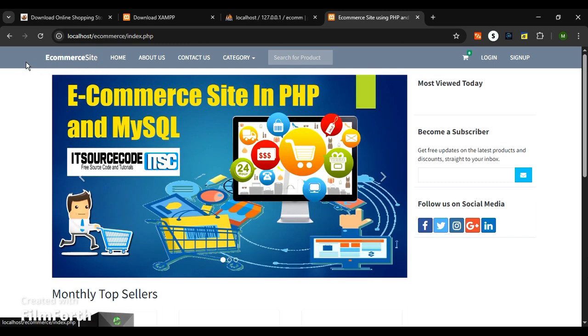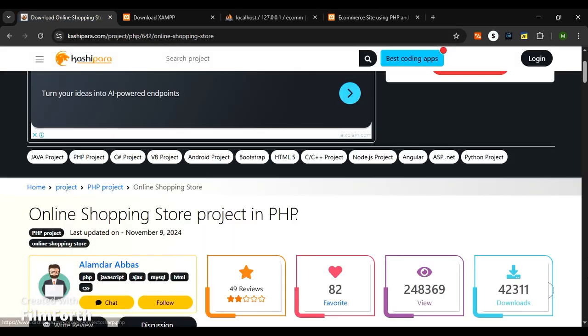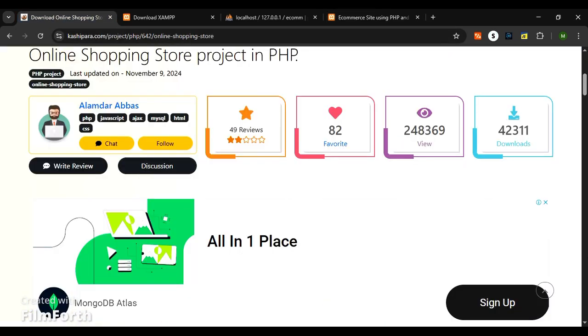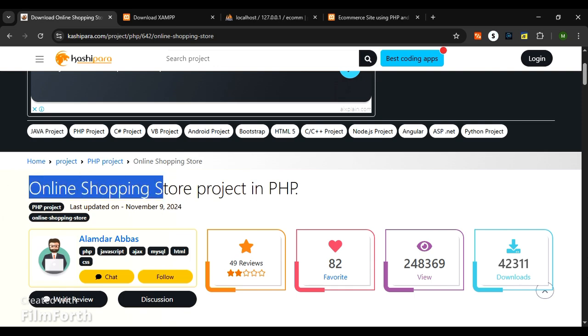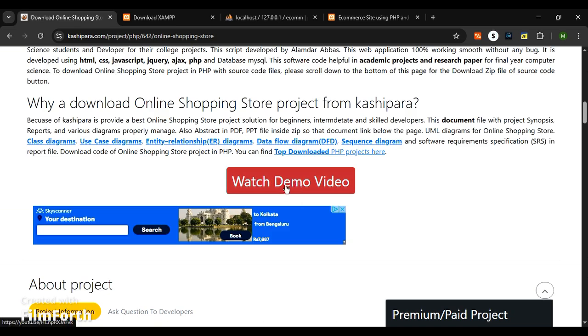You can also add any new products to it easily. It is the hub for all programmer students. This is all about the online shopping website project using PHP.